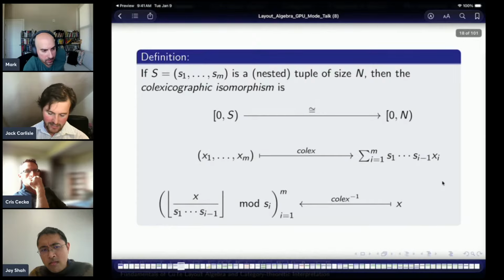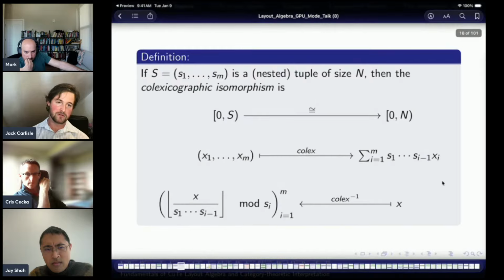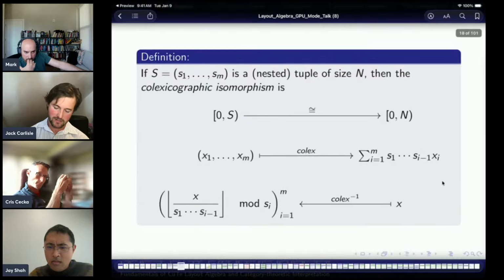Now, this is a precise and mathematical definition, but maybe a key observation is that this is exactly the coordinate mapping of the generalized column major layout. So what we're doing is we're just linearizing our collection of nested tuples by ordering them, starting with the first mode, then the next mode, then the next mode, etc.